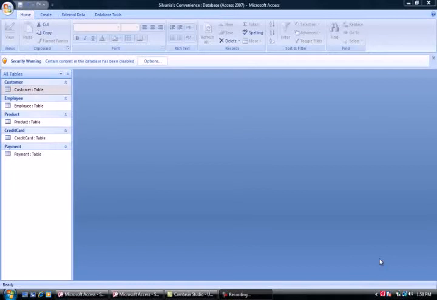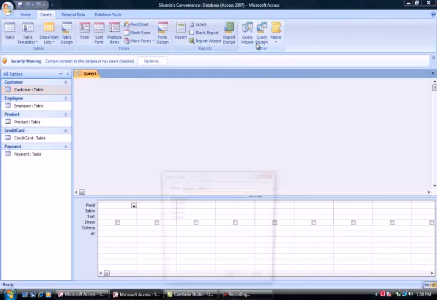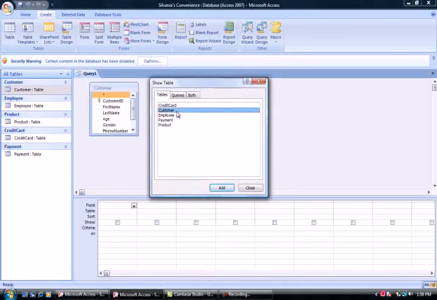So with the first query, which was the query by example, we'll be finding out how many customers, as well as who are the customers that are female. So to do that, firstly you need to go to create, and then you need to click the query design. Once you've done that, you would need to click the customer, and well, you can click any of the other tables if you want, but for now, just to keep it basic, we'll be looking at this.